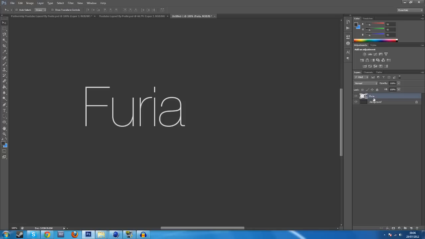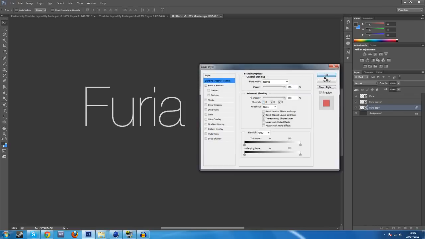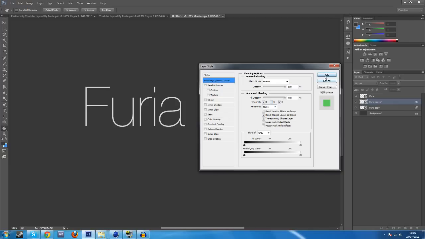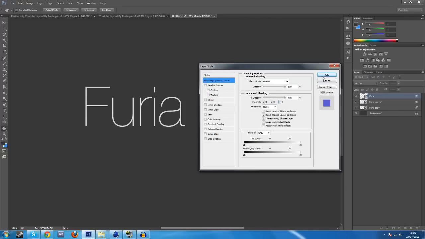So yeah, what we want to do is we want to come over here and duplicate this. We want to do it twice, and then I'm just going to drag these down here so the copies are under it. Right, now we want to right click this, go to blending options, then untick R, hit OK, go on to this one, blending options, untick G, go on to this one, untick B.